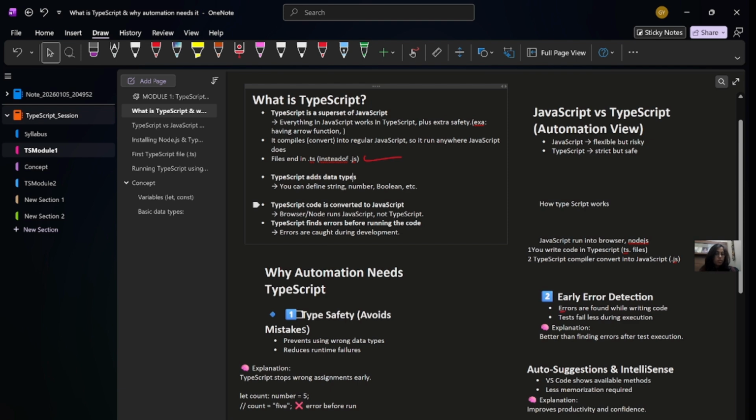TypeScript code is converted to JavaScript. Browser and Node run JavaScript, not TypeScript. TypeScript finds errors before running the code. Errors are caught during development, which we already checked a few minutes ago. So you can understand from here that JavaScript runs in the browser and Node.js.